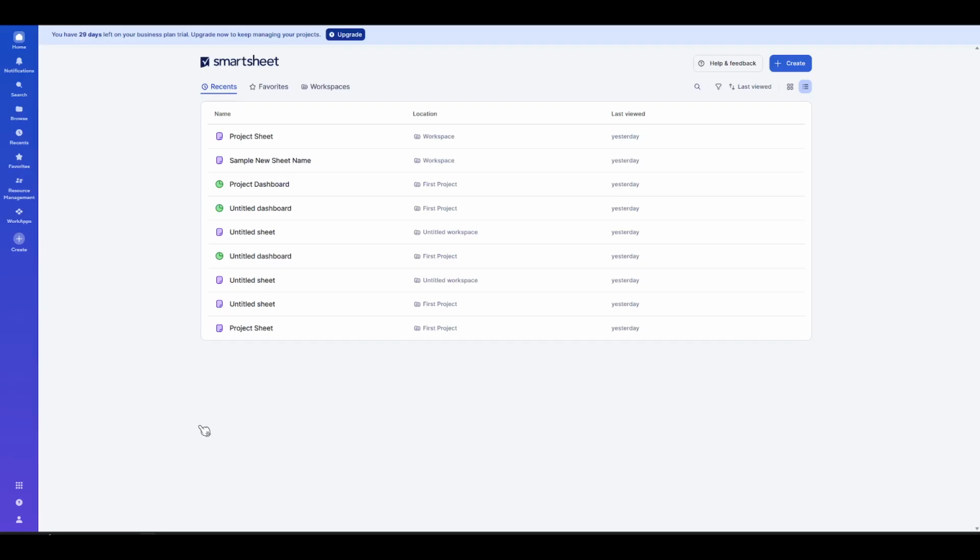Look for the Create option. It's usually near the top of the panel and may appear with a plus icon. Click Create to open the creation options. This is your starting point for anything new: sheets, reports, dashboards, and of course, templates.